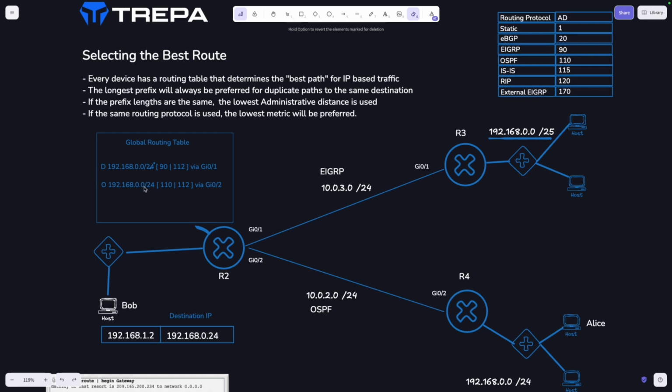Now, if this is the scenario here, we're learning about the same prefix length, the exact same destination, via EIGRP and OSPF. EIGRP, according to our chart up here, has the lower administrative distance. So guess what? This is going to be the preferred path, and that's going to be the only path in our routing table. Well, just depends, but that'll be the path in our routing table.